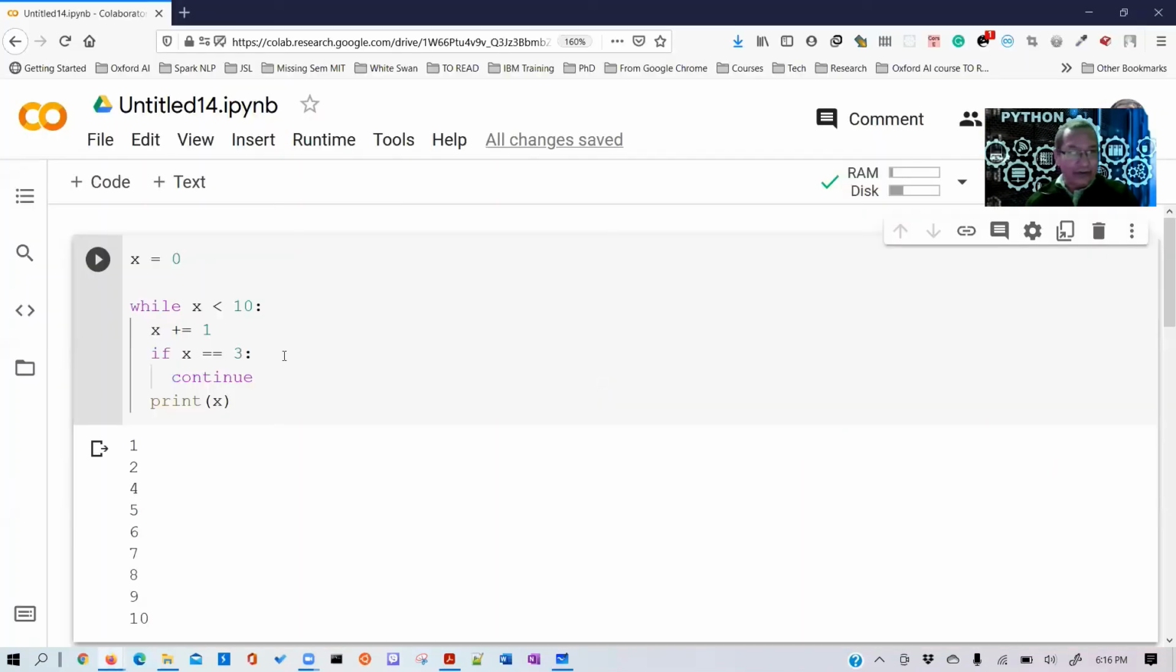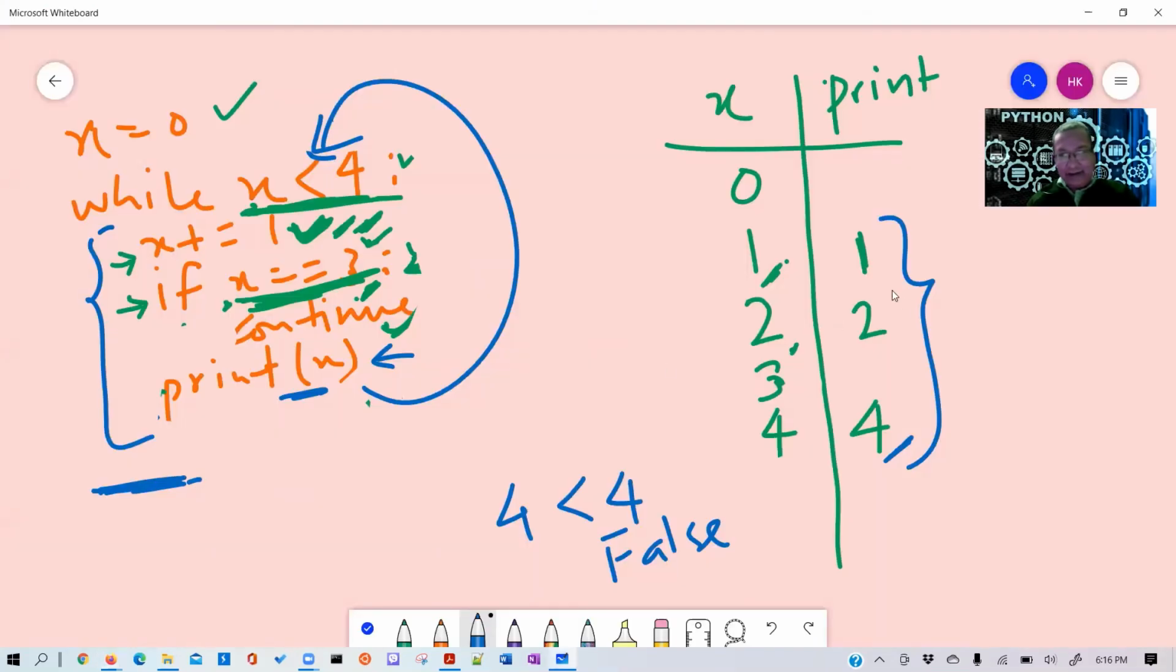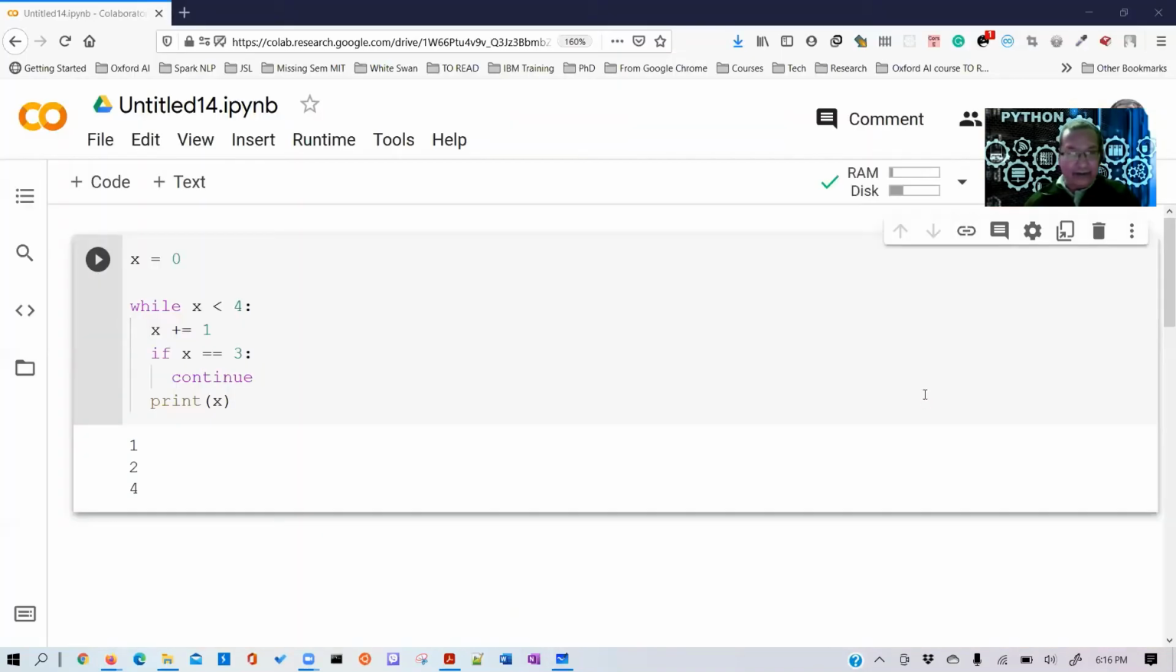Okay, so let me go back and change the code to match what we have done on the whiteboard. Rather than 10, we have 4, right? So let me put 4 here and then run it. Okay, see, that's what I got here. 1, 2, 4. Look over here, we have 1, 2, 4, and then here we have 1 to 4.